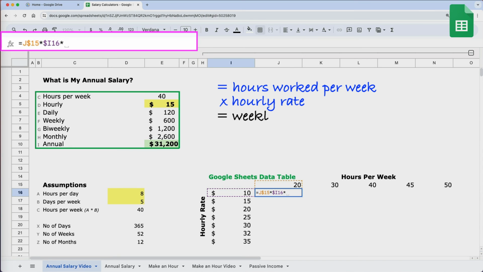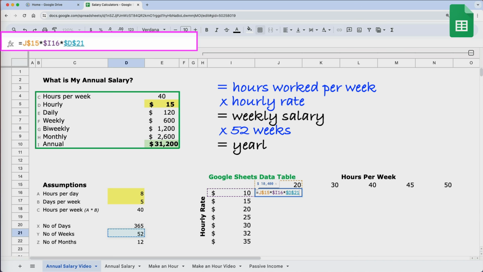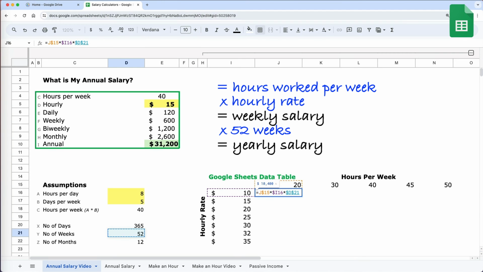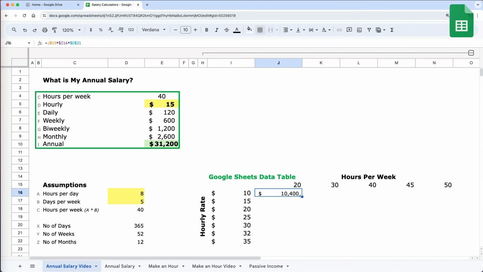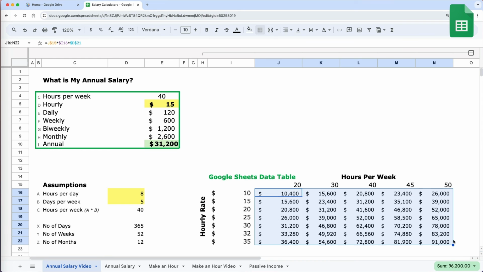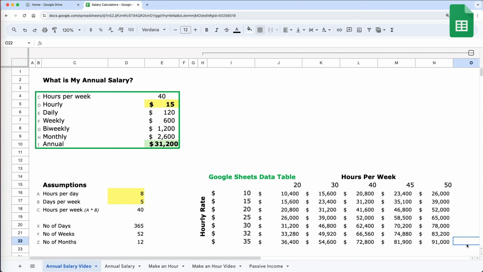This calculation gives us the weekly salary. To convert it to yearly, multiply it by 52 weeks and set the cell D21 as an absolute reference to keep it constant everywhere in the table. If we work 20 hours a week at $10 per hour, we would earn $10,400 a year. We can then copy this formula across and down to generate our salary data table just like in Excel.